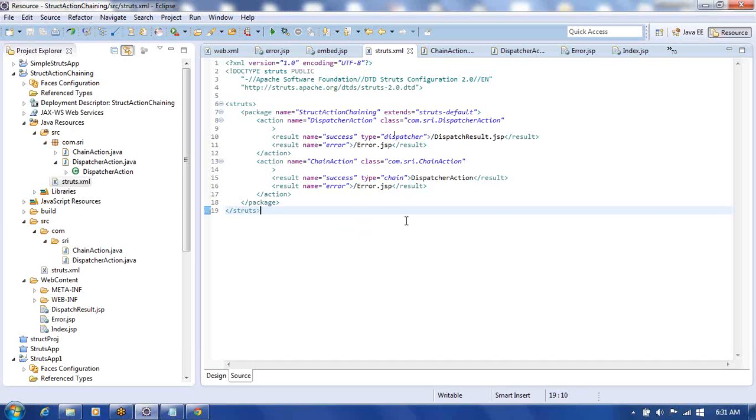If it is chain action, what happens? It's calling the dispatcher action. So first, we are invoking chain action. Internally, it's calling dispatcher action. When dispatcher action returns a success value, it's going to return dispatcher result.jsp for us. Otherwise, if you straight away call dispatcher action, what happens?